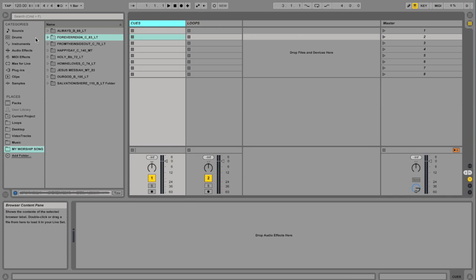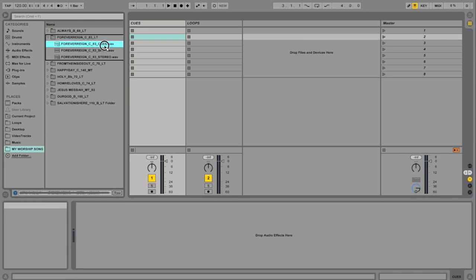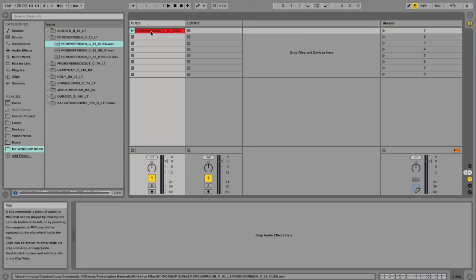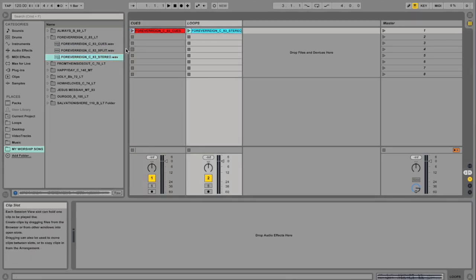Over here on the left-hand side of the screen, we'll see your file browser. This is where all my loops are. These are a bunch of loops that I downloaded from Loop Community. So I'm going to open up Forever Rain, and I'm going to drag the cue file here, and then the stereo loop file here. The split file we're not going to use because that has click on the left and loop on the right, and that would work really great if we were running loops from an iPod.